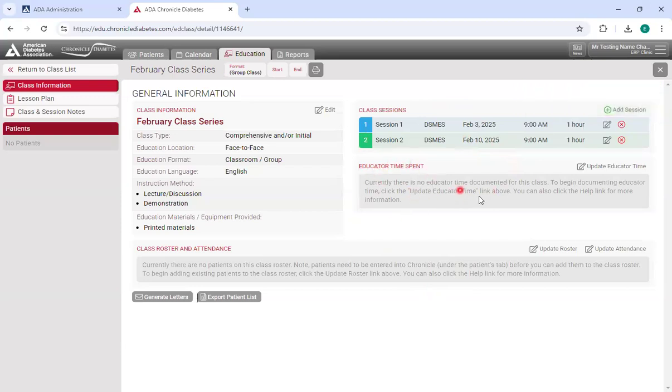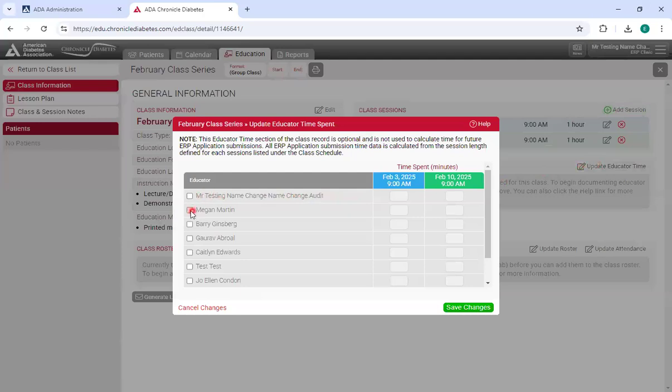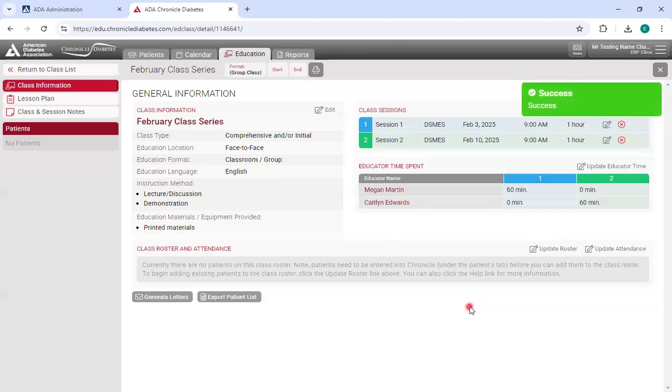Next you have your educator time spent. You can enter this in before or after. You can document which educators taught, maybe an hour each. You just indicate the minutes here, with the educators on the left. Save changes.